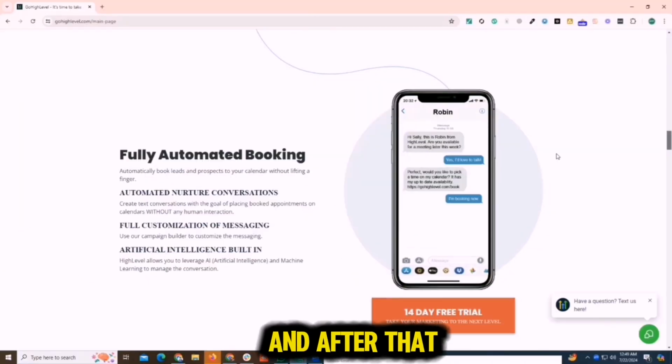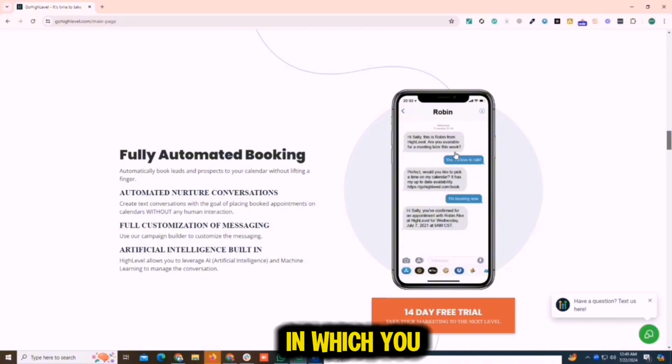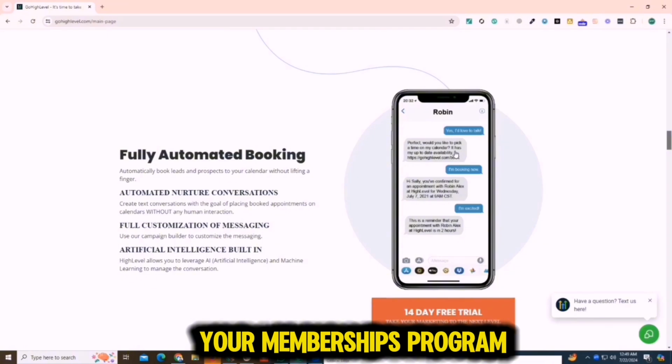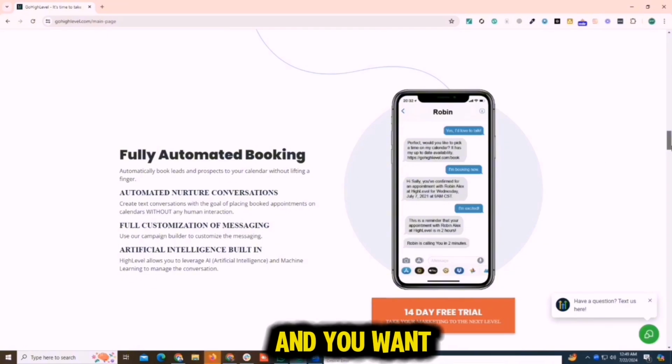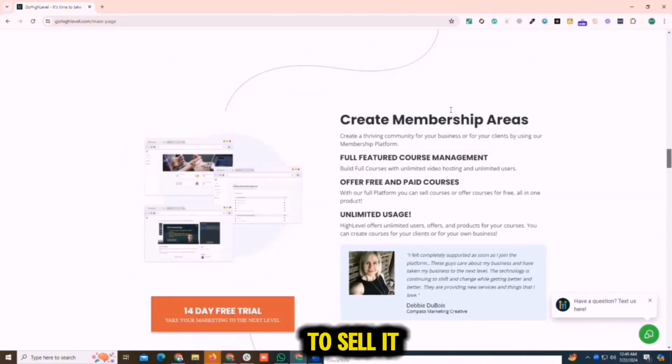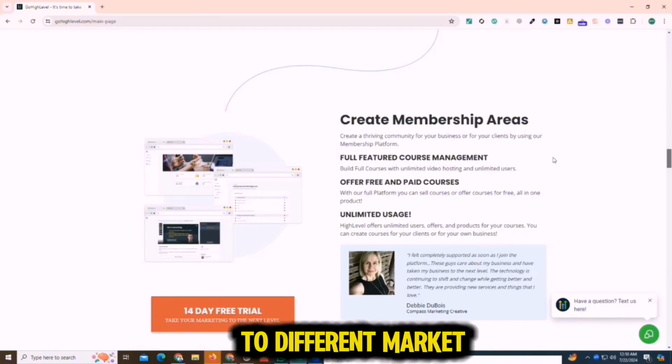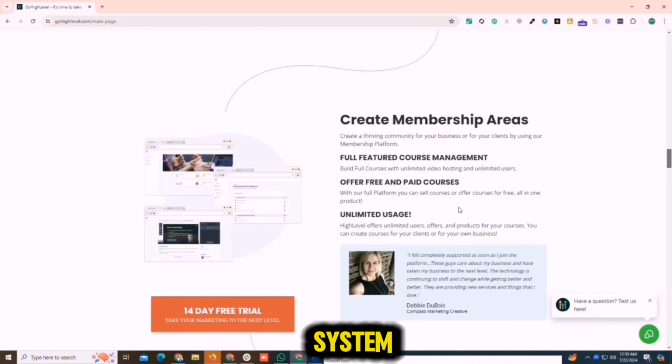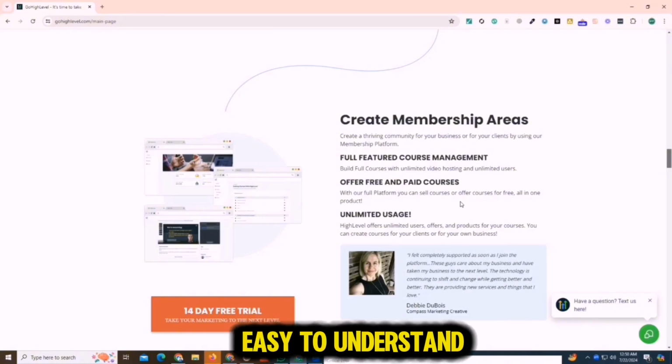After that, they also have a membership area in which you can launch your courses and your membership programs. Like, if you have your own course and you want to sell it in different ways and to different markets, they have their own community tab, their own student tab, and even their own certification system. They have a complete LMS system in GoHighLevel. Yes, close more leads. It's super easy to use and super easy to understand.